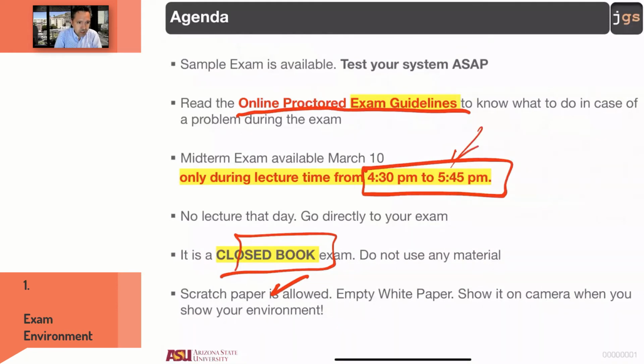So it's not like you have 75 minutes after you start. You have 75 minutes only if you start at 4:30. The exam is going to close with whatever you have there, at 5:45. So be aware of that.